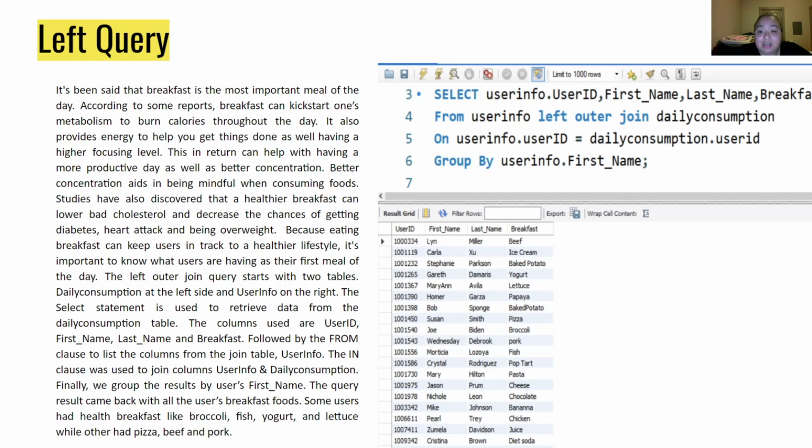We started with the select statement. We started with the table user info, and what we extracted from that table was the user's info, such as user ID, their first name, their last name. And what we extracted from the daily consumption table was the breakfast column. The query returns the user ID number, their first name, their last name, and what they had for breakfast.